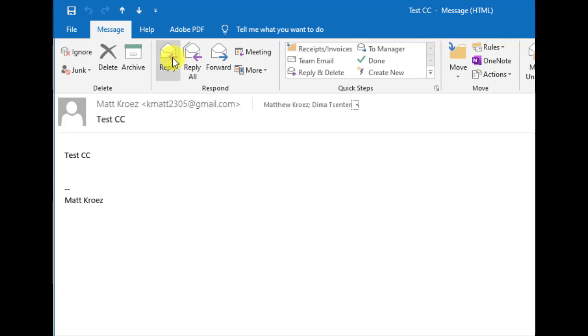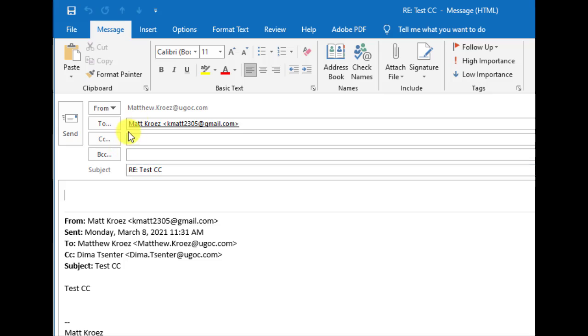Now I have a couple options here. I can reply, and I can reply just directly to the sender, or I can click reply all, and it will still bring up the same breakdown of the recipients that originally was on the sender's email, and it will be directed back to the sender and keep Dima CC'd on here.